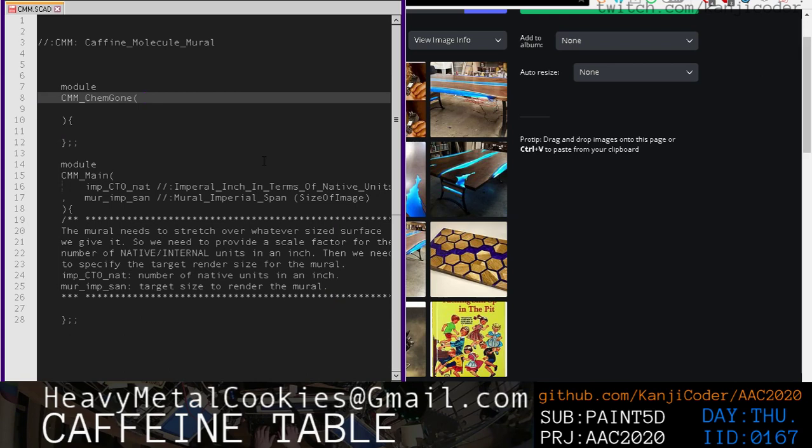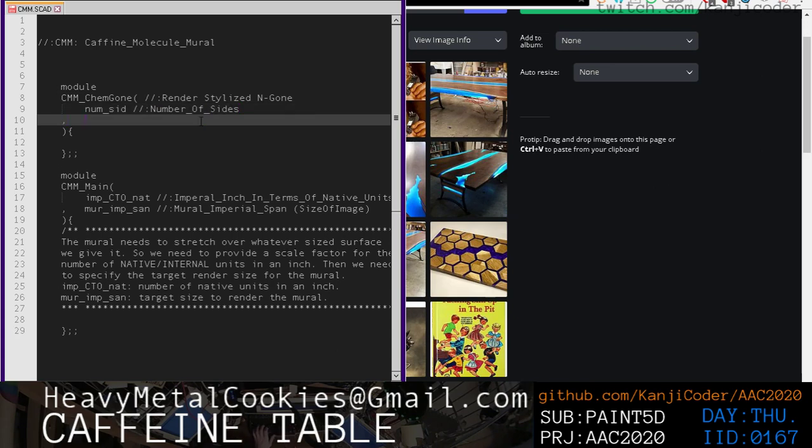And we'll make a note here that it should render a stylized polygon, Ngon, right? We're going to render a stylized Ngon here. So what do we need here? Well, we need the number of sides, numSides. There's other variables we're eventually going to need, but let's think about the minimum viable product in order to just get an Ngon working, and then we'll worry about the other details later, right?